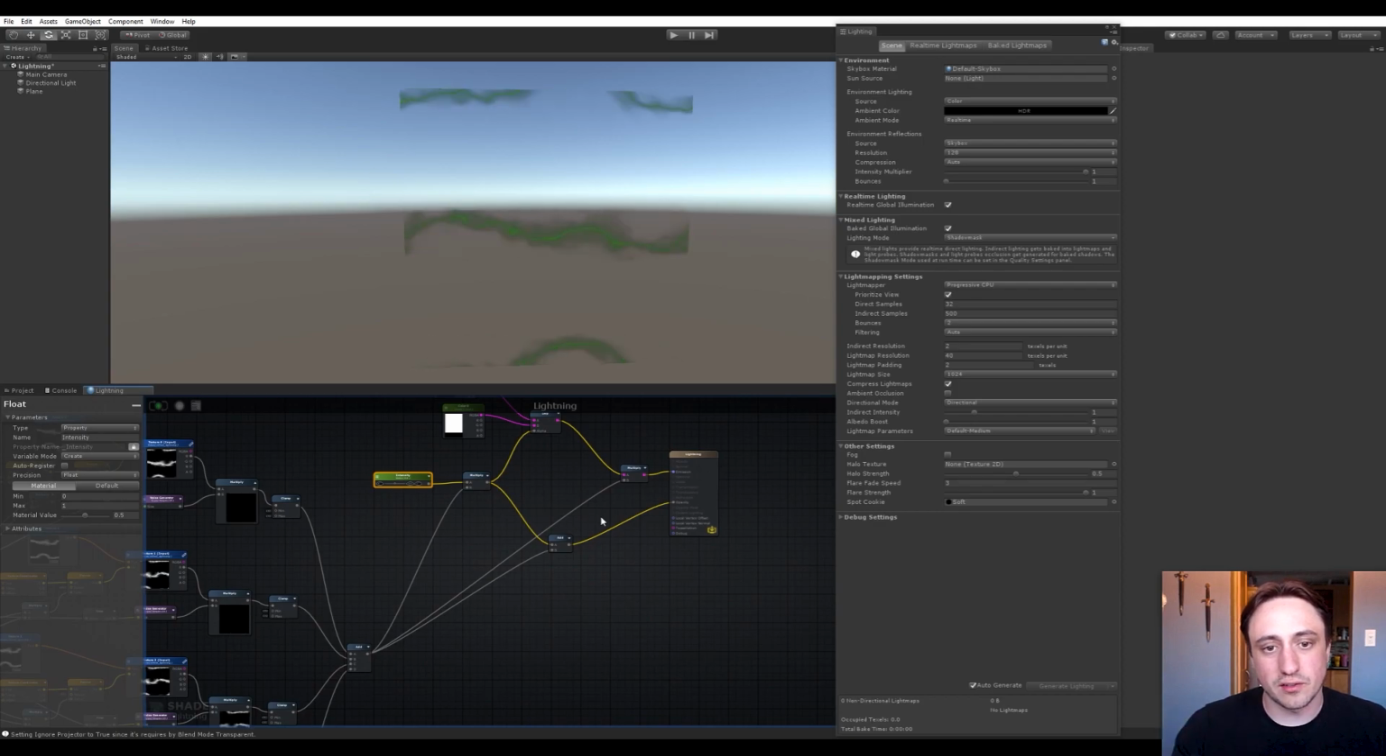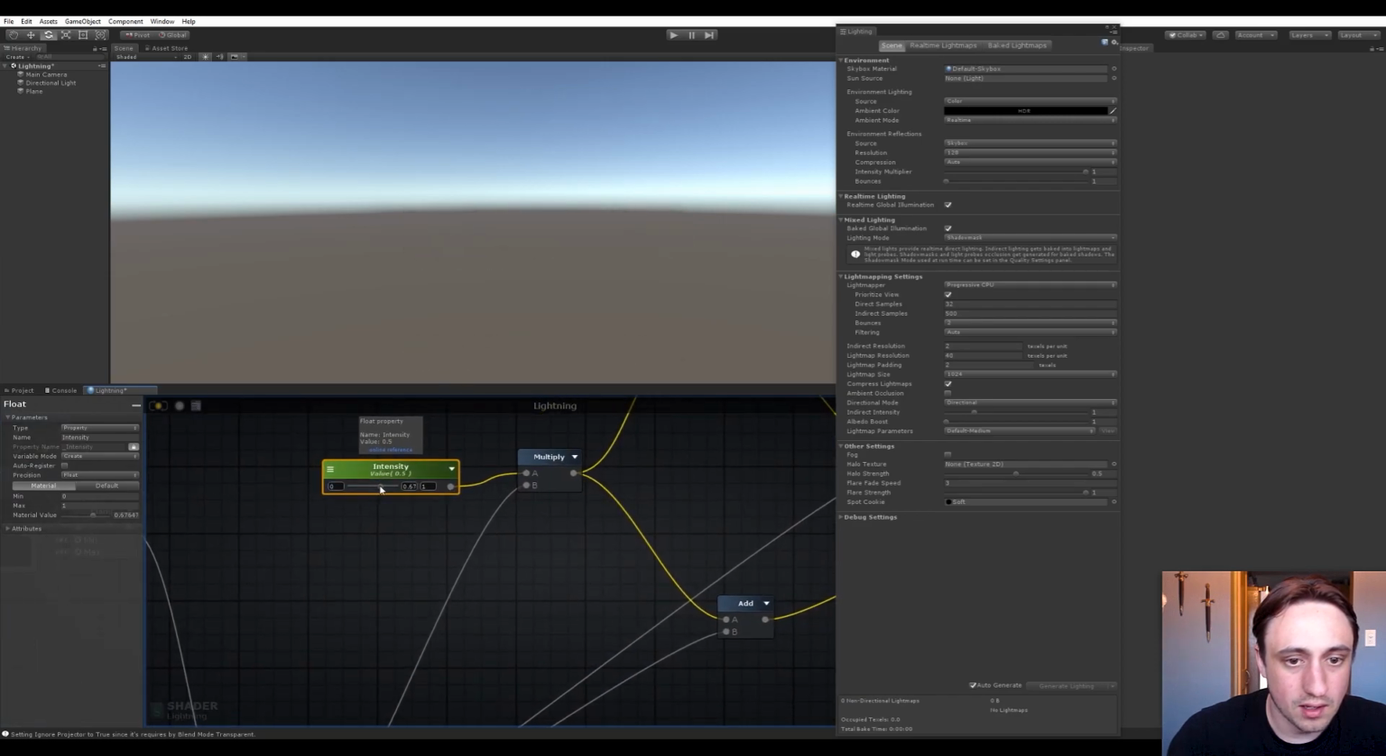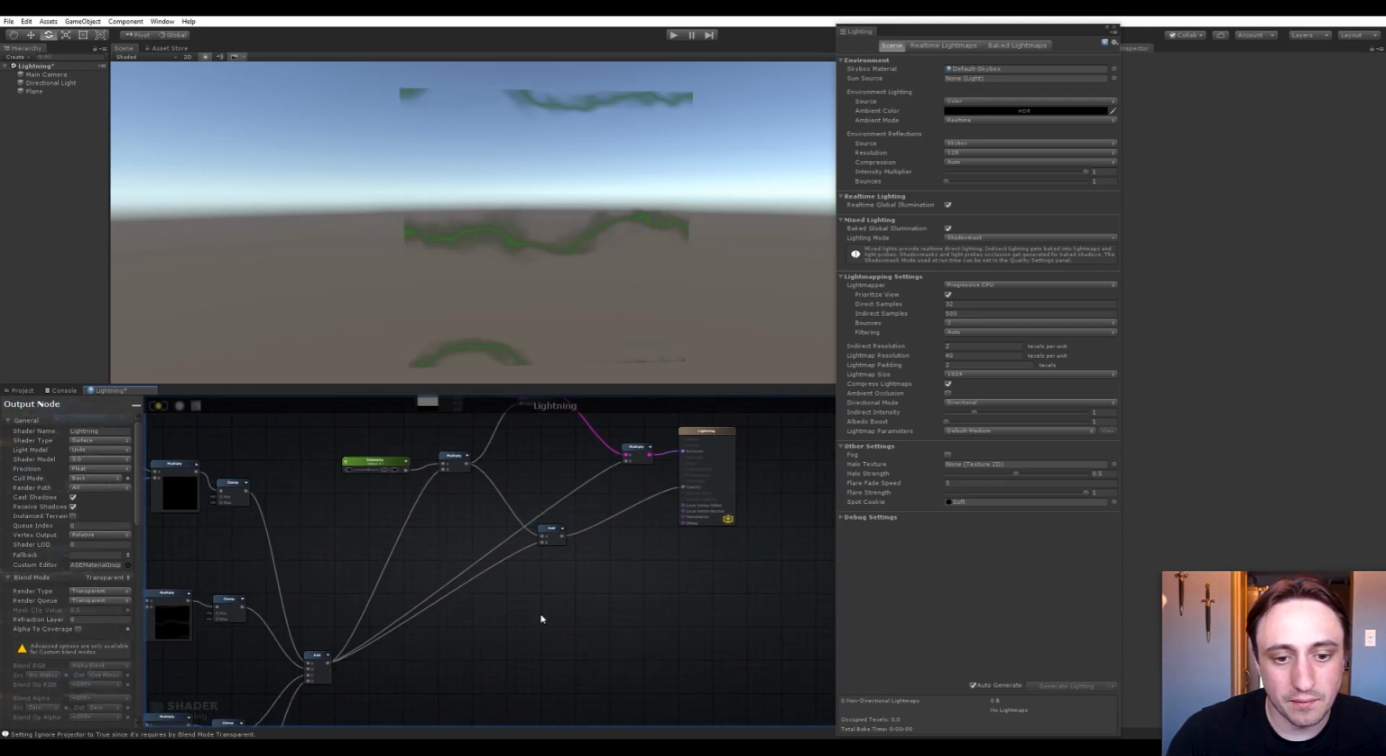Now you can see the lines are a little thicker than they were before. And as we up that intensity, we'll get a more intense lightning. And as we go down, we get less opacity, right? So that's kind of cool. I like that. Let's leave that.